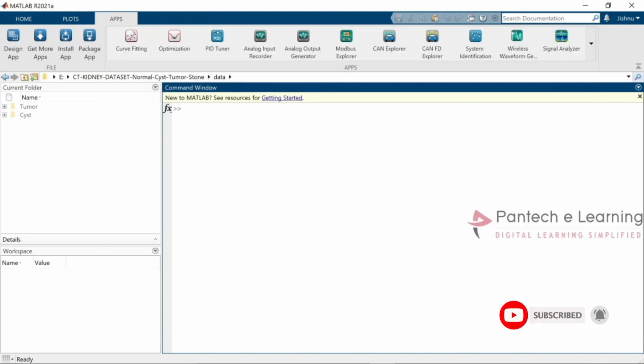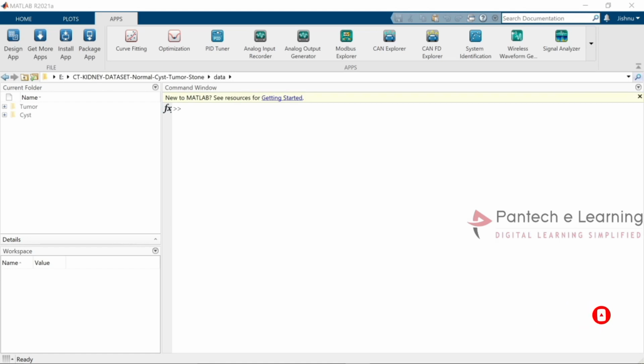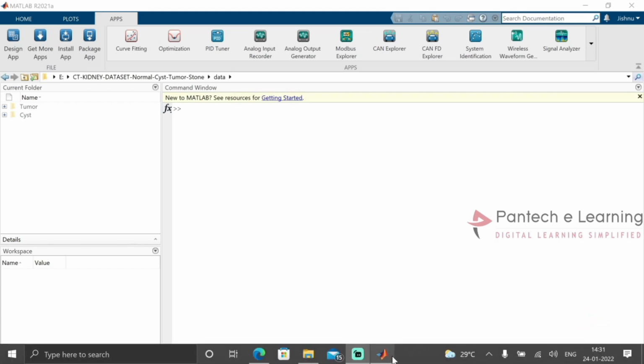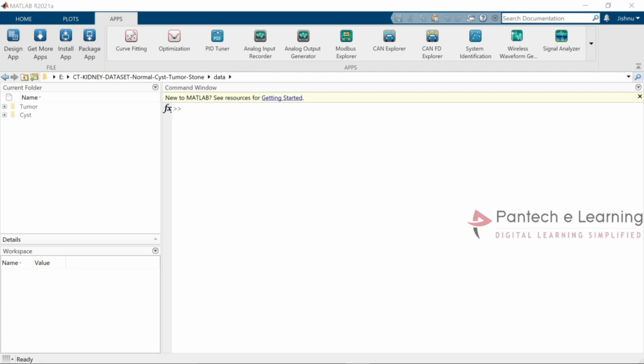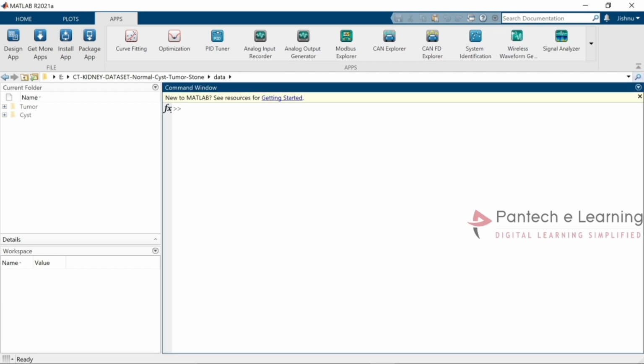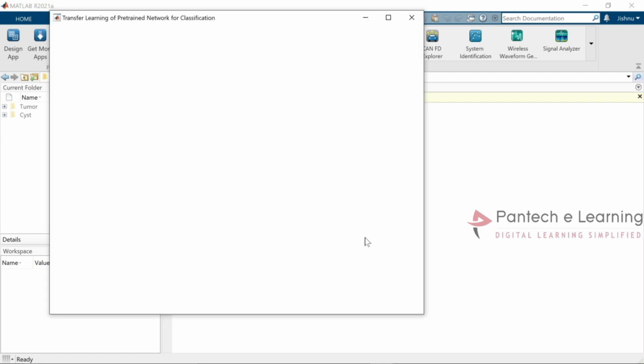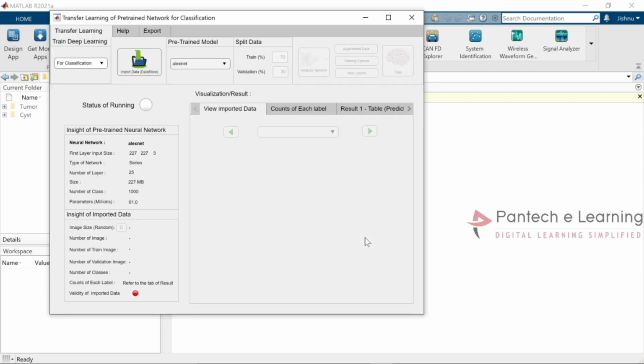Now I am opening transfer learning, which is already available inside the apps of MATLAB. For this function, it is best to start from the 2021 version of MATLAB. And in this video, we will be seeing how to train in a normal CPU, a CPU with GPU, as well as a GPU. So these three methods we will be seeing.